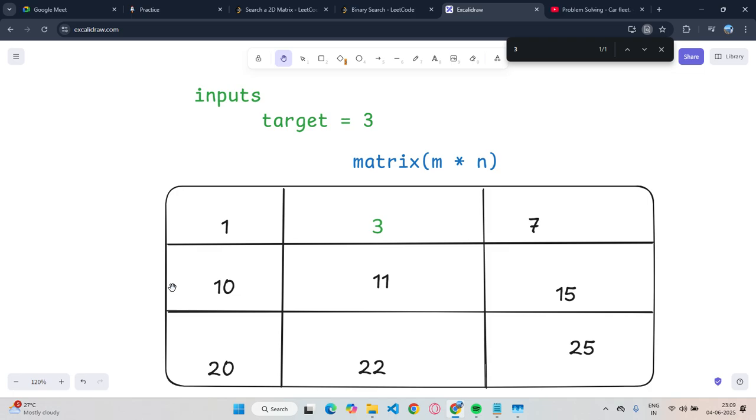As I told, the target value could be in any row. We don't know which row it is. So I'll break it down for you guys. The first part is we have to find the row in which the target value is present. The second part is we have to binary search through that row and find that element. That is simple, we know binary search.